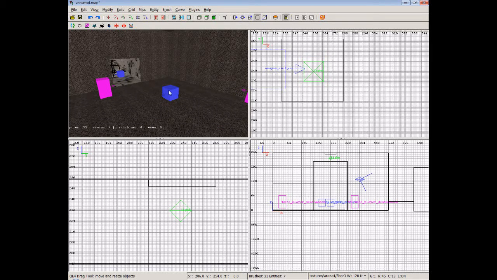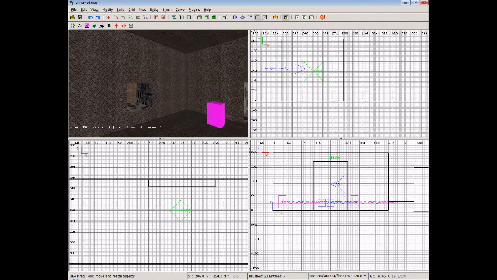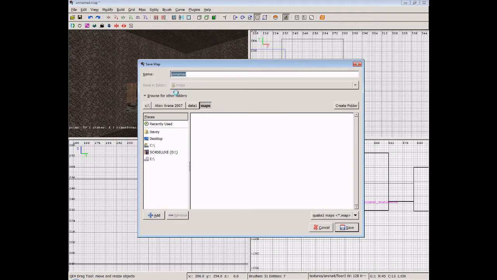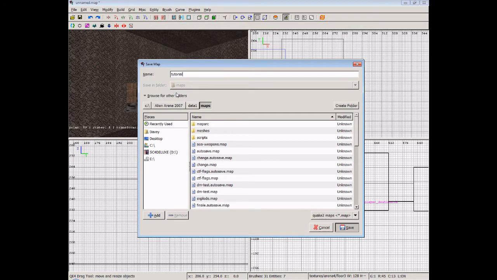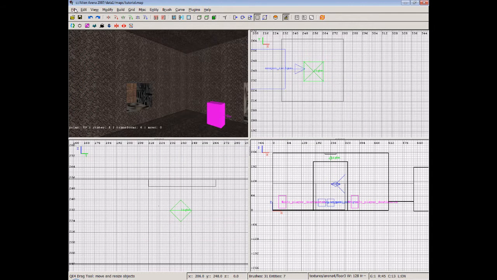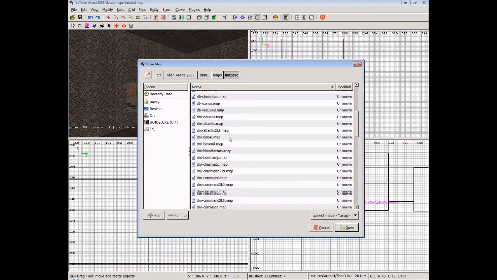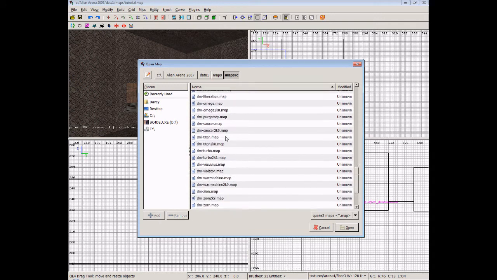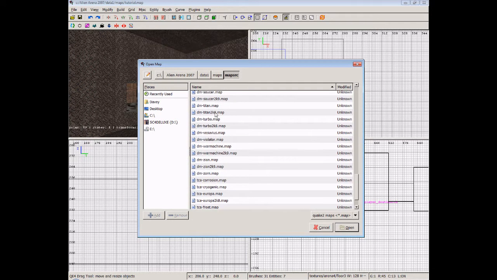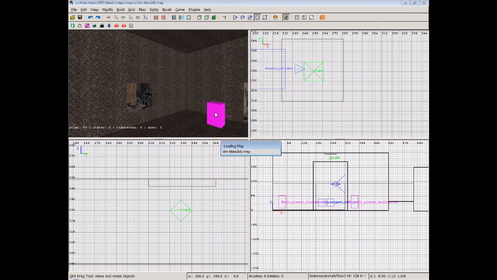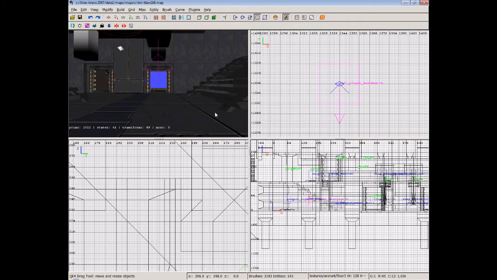Okay, now what we're going to do is take a very quick look. We'll save this map as tutorial, and we'll open a map that is already built in Alien Arena, and we've got the source for it here. We'll use Titan 2K8. Now, there's loads of examples in Titan of transparent textures and things of the sort.